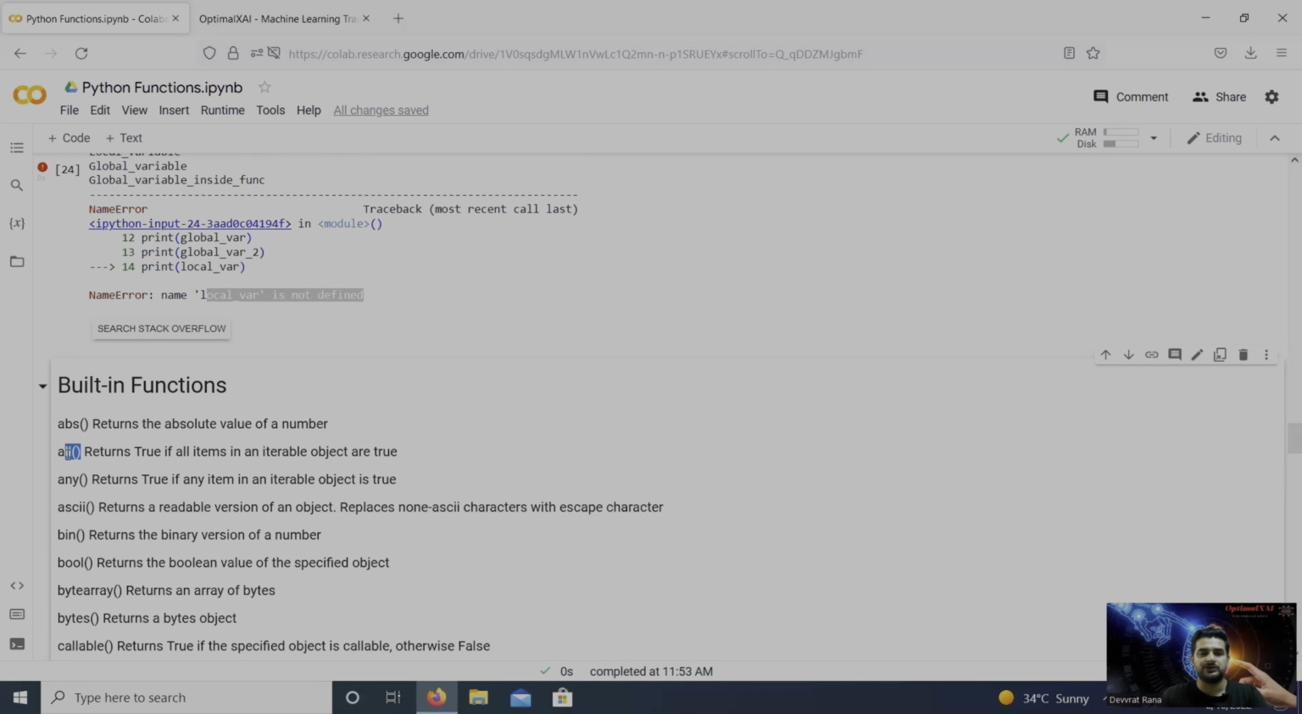The second one is all. It returns True if all the items in the iterable object are true. The first requirement for the all method is that we need to pass an iterable object, suppose a list. If all the items are true, meaning all the items are non-zero, then it returns True. If any item is zero, it returns False. The next one is any. In the case of any, if any item in the iterable, similar to a list, is true, for example non-zero, then it returns True. If all the items are zero, it returns False.